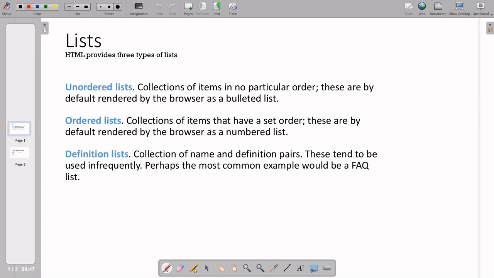The first list is the ordered list, the second is the unordered list, and the third one is called the definition list. So we'll see the unordered list first. What happens with the unordered list? You can create the list, but there is no particular order.